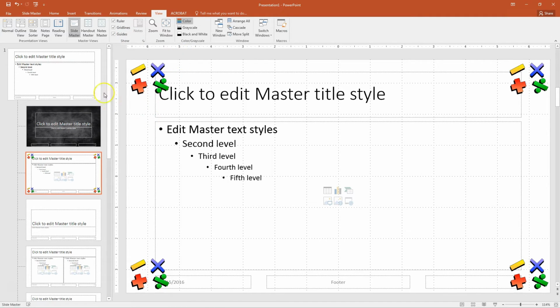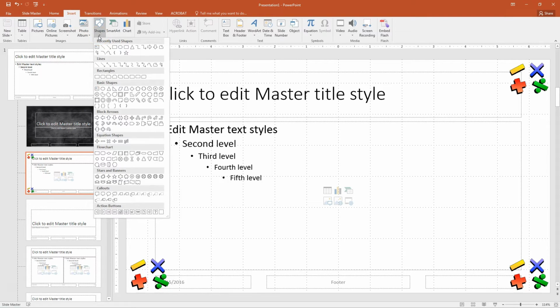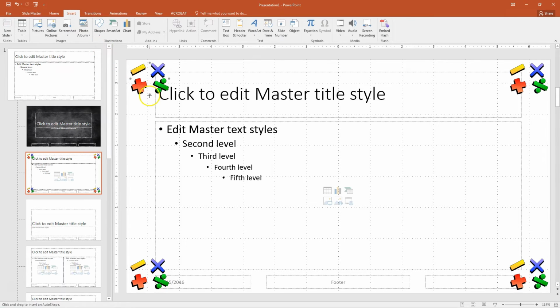So what I also like to do in a border is I like to add a little line. So let's do shapes. Let's just do a simple line.